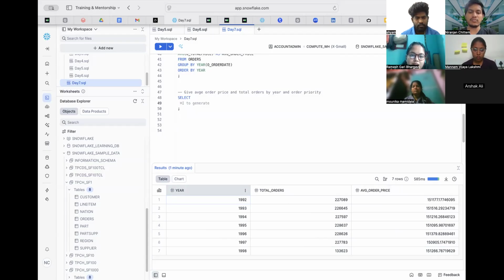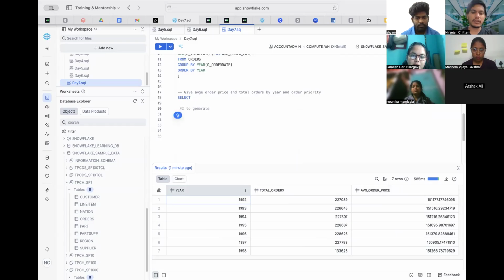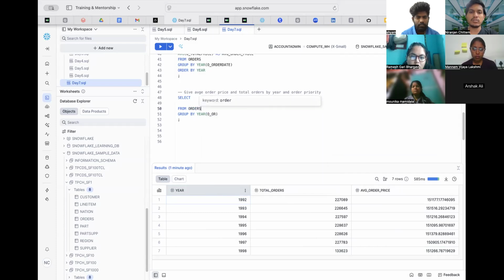For that, we just need to do a simple thing. From orders, you know, right? Then we need to group by. First, group by year. Year of order. The order date is there in your table, orders.